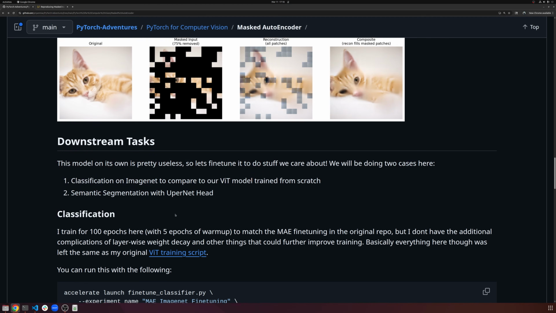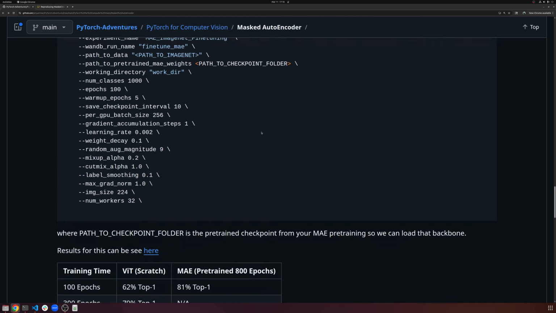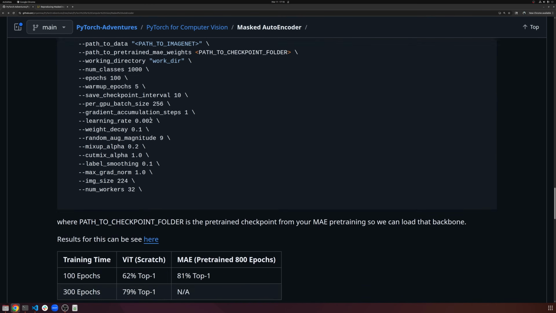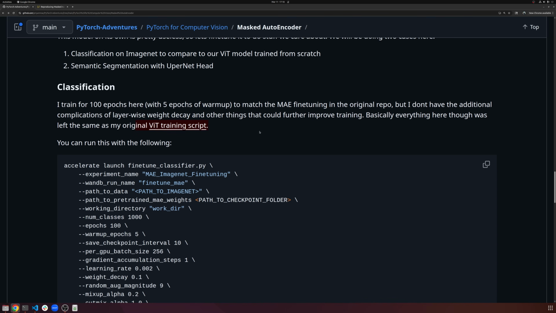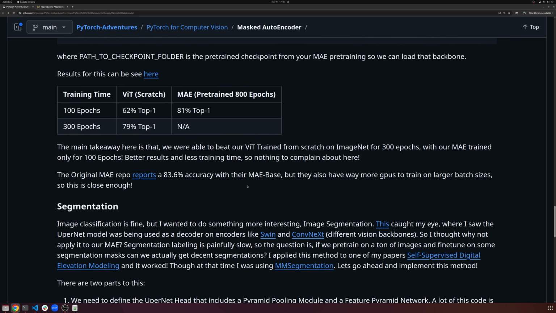Going on, of course, there are two downstream tasks that we do. The first one is classification, so we can take a look and see. Like I said, I just copy pasted my original ViT training script and used it directly, and these are the results. This is the important part: the vision transformer trained for 100 epochs, a standard vision transformer with nothing else, gave about 62% top-1 score. Trained for 300 epochs, it gave almost 80, about 79% top-1 score.